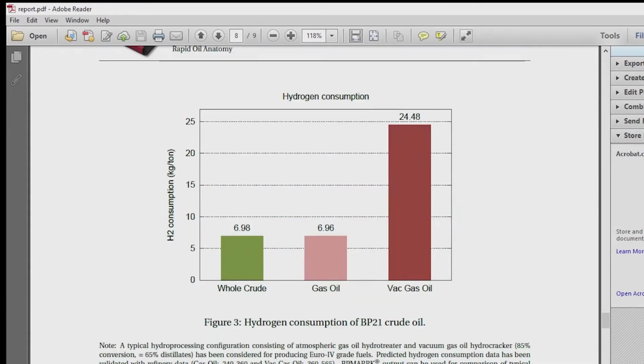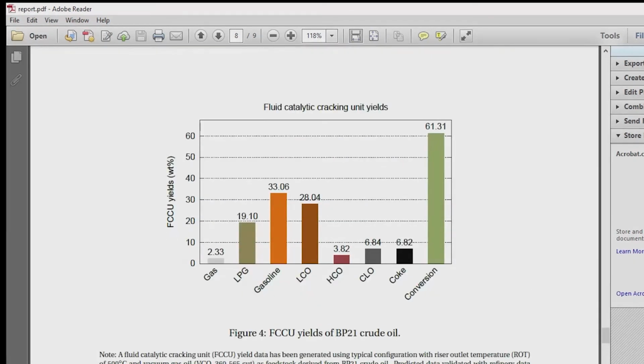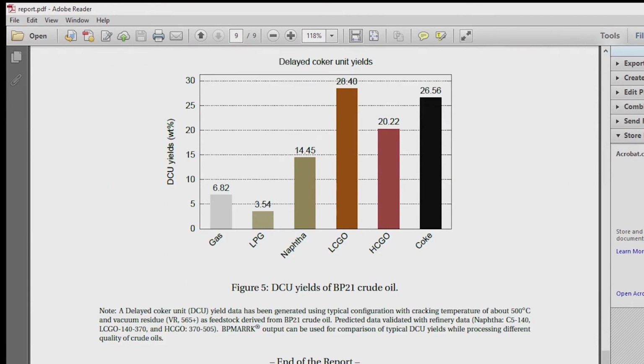Over and above, providing information about the crude, BPMARKK results help in making judgments and decisions. For instance, expected hydrogen consumption from your crude to produce Euro 4 grade fuels. Likewise, it gives you a sense of what will be the typical yield profile of your FCC unit and what will be the yield profile for your delayed coker unit.